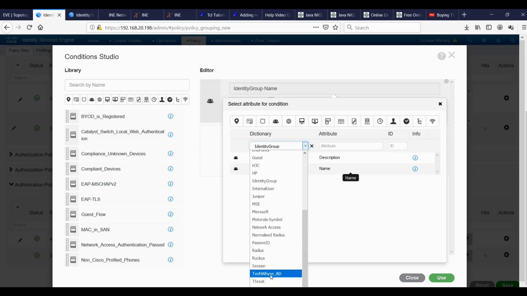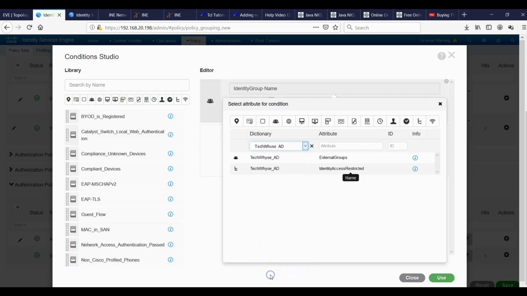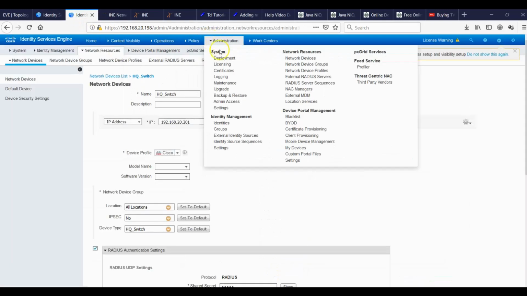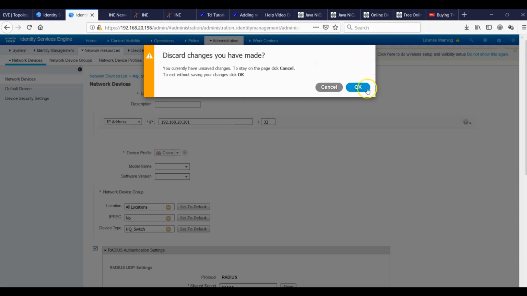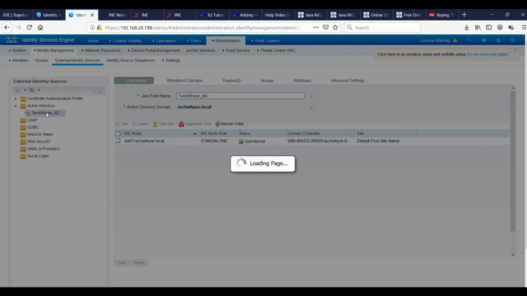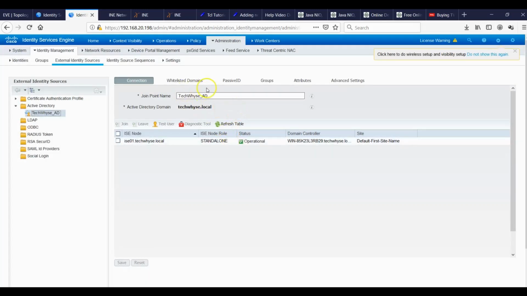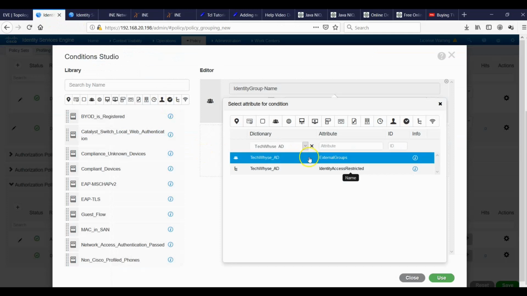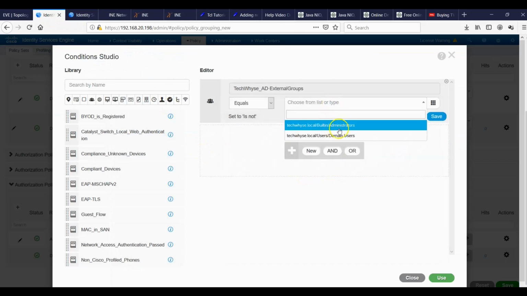Yeah, this is my domain controller which I integrated to ISE. You can confirm it from here: Administration, external identity source. I didn't make any changes, so I'll just click OK. You can see this is the name, Techwise_AD. This is the name of my Active Directory on ISE. And I'll click on external group. If the external group equals administrator, so if the login name for that person belongs to this group of administrators, the person will use this policy. So that will be fine.